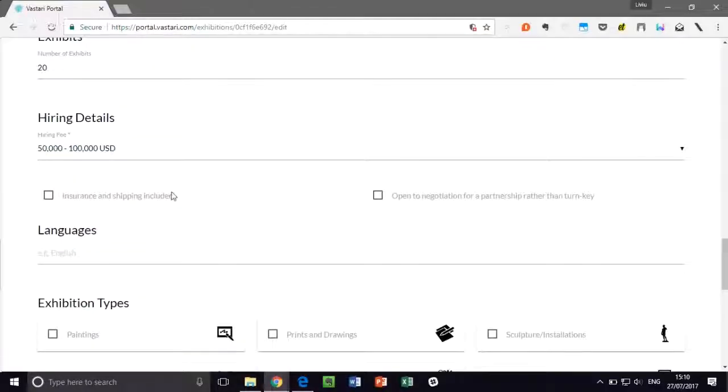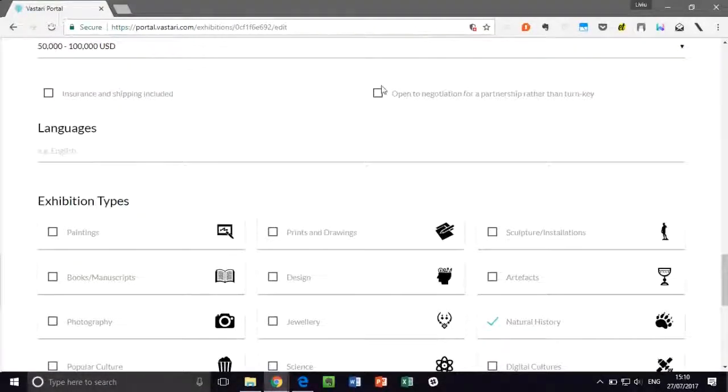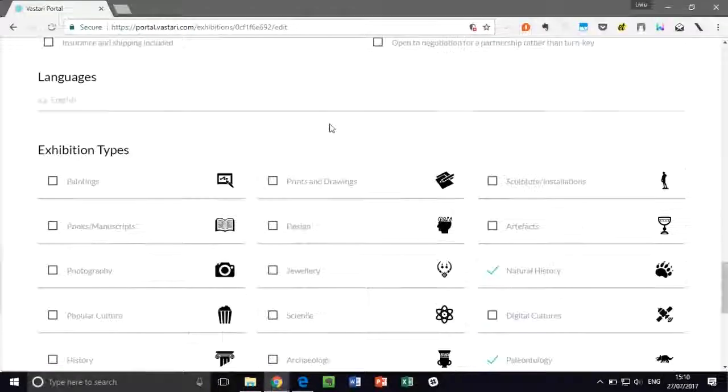So we can introduce, say it's between that and that. Maybe you want to say that you're open to negotiation for a partnership rather than making it a turnkey. We'll do a separate webinar on how you can tailor a profile for exhibitions that are collaborative in nature. We'll say this one is a turnkey one, so everything comes pretty much as is. So we will uncheck that, and say it also comes in Spanish.